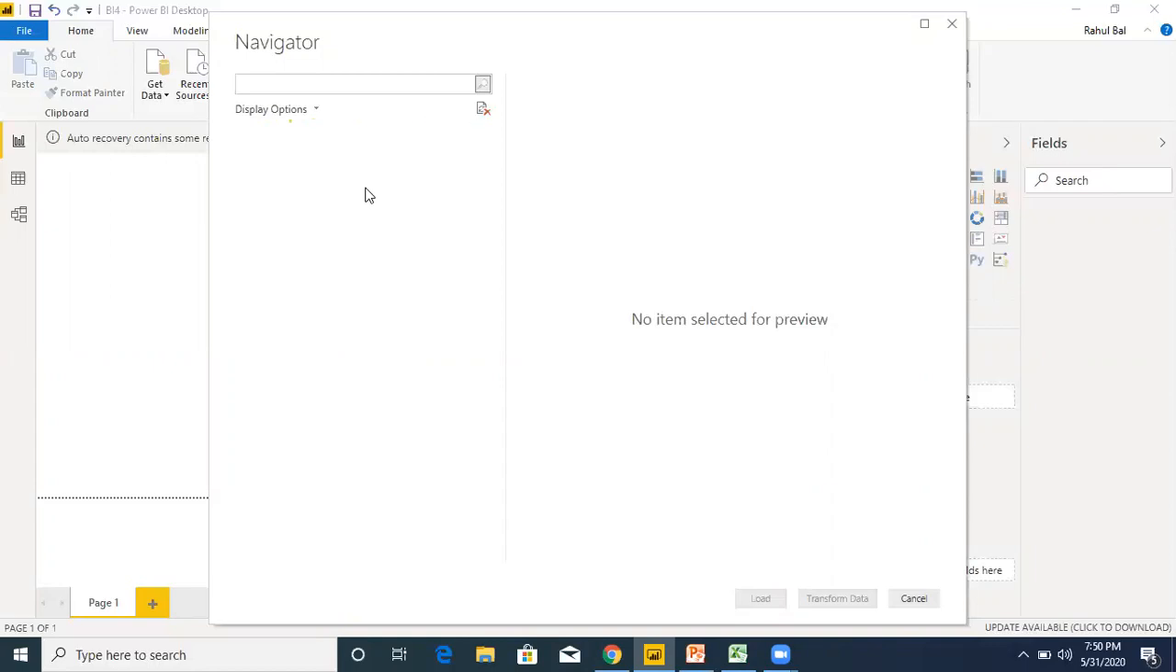So after loading the data, you have to select the particular tables which you want to load in your project, in your model, and then you have to process that data only. You can have all the data, or you can delete some data if it is not required for that particular project.